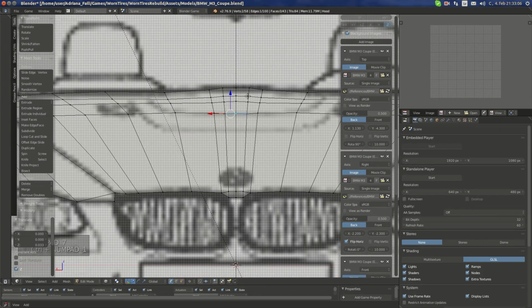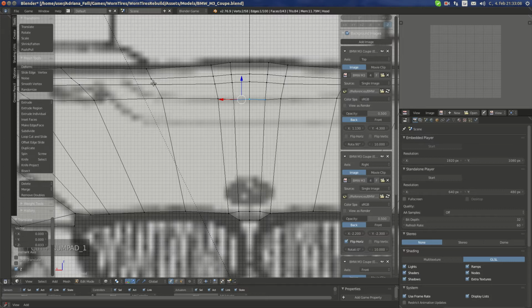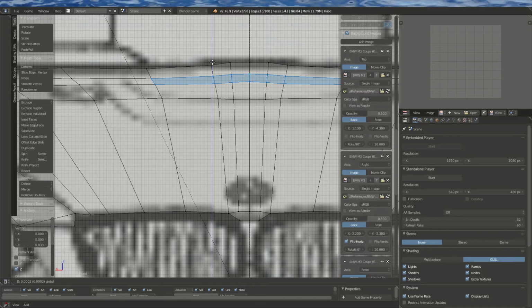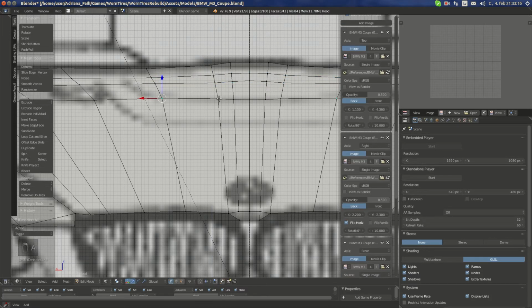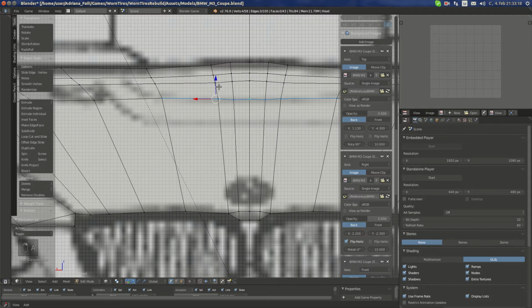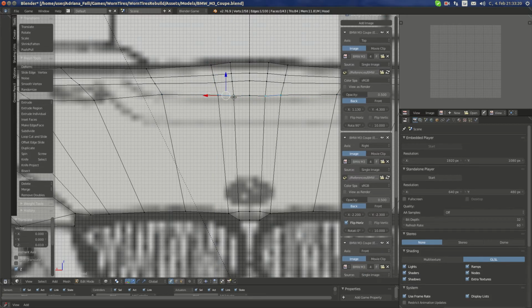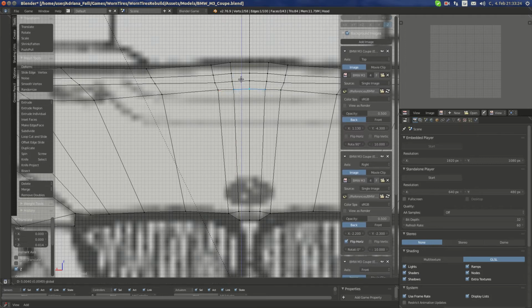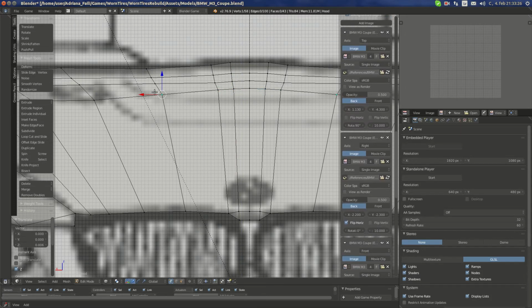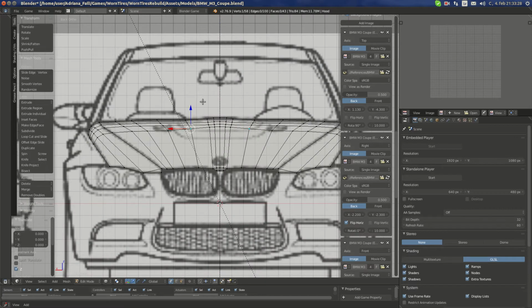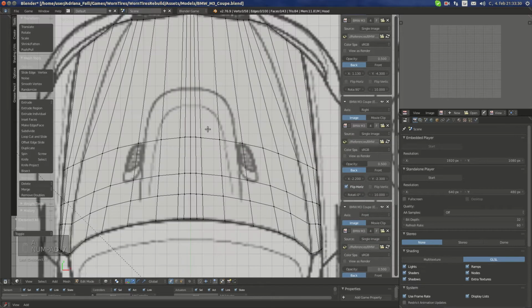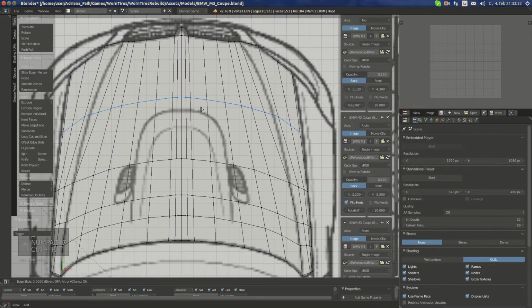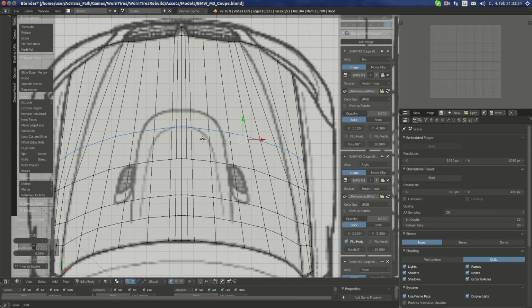There's one more space for them, so I can actually move all of those up a bit here and move those up, especially these, like this. Okay, and now let's add more loop cuts until we get fine with our geometry.